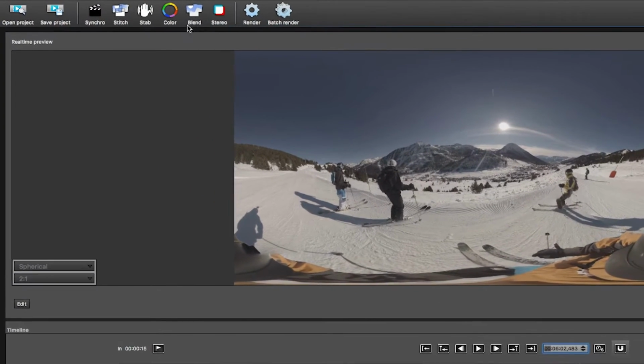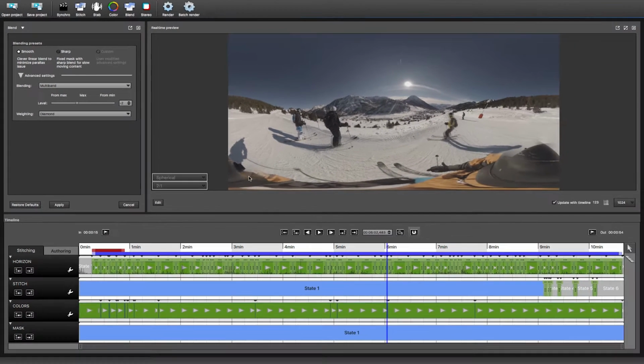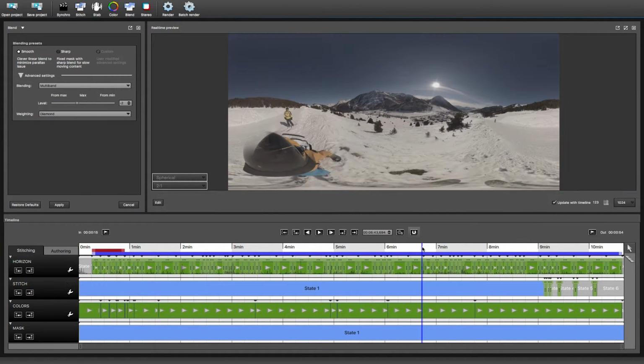In Autopano and Autopano Video, there is a blending parameter for combining overlapping zones between your photos or videos to make the frontier between them less visible. You have the choice between two presets which adapt to different needs, but you can also modify them in the advanced settings. Let's start with the default blending preset, Sharp.